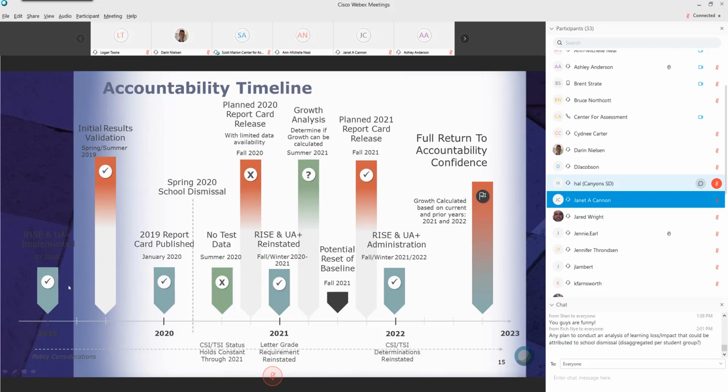Rich has a great question about any plan to connect an analysis of learning loss, impact that could be attributed to school dismissal. I think a lot of people have interest in that. A lot of people are making predictions currently. It would be interesting to see how we could look at that within our own state. If you look along the bottom, that dotted line, there are some interesting policy implications to consider.